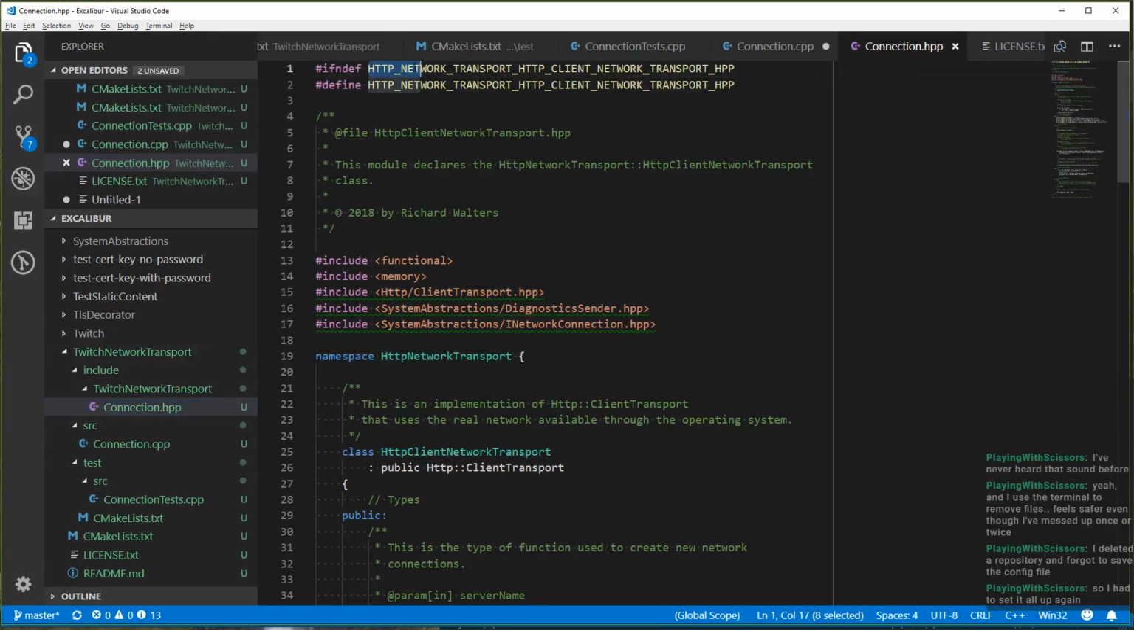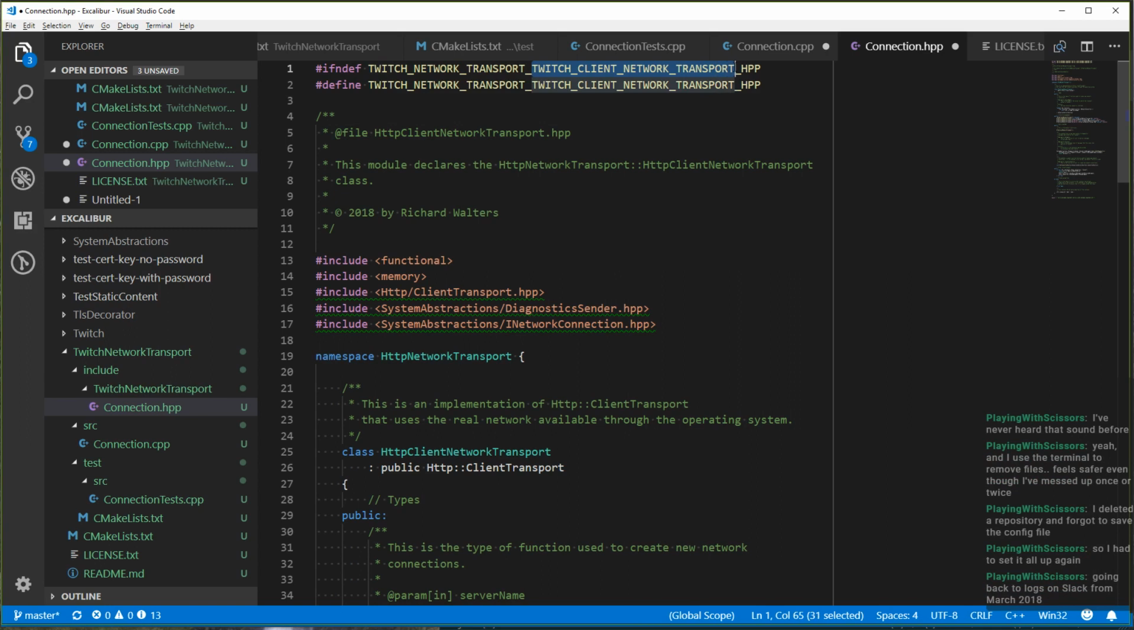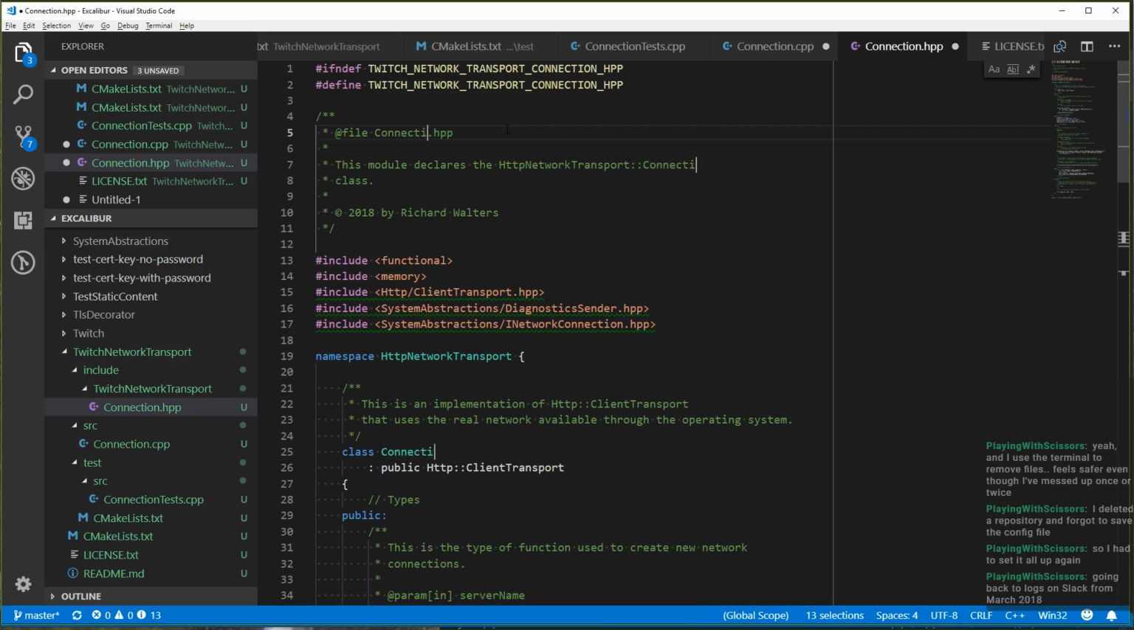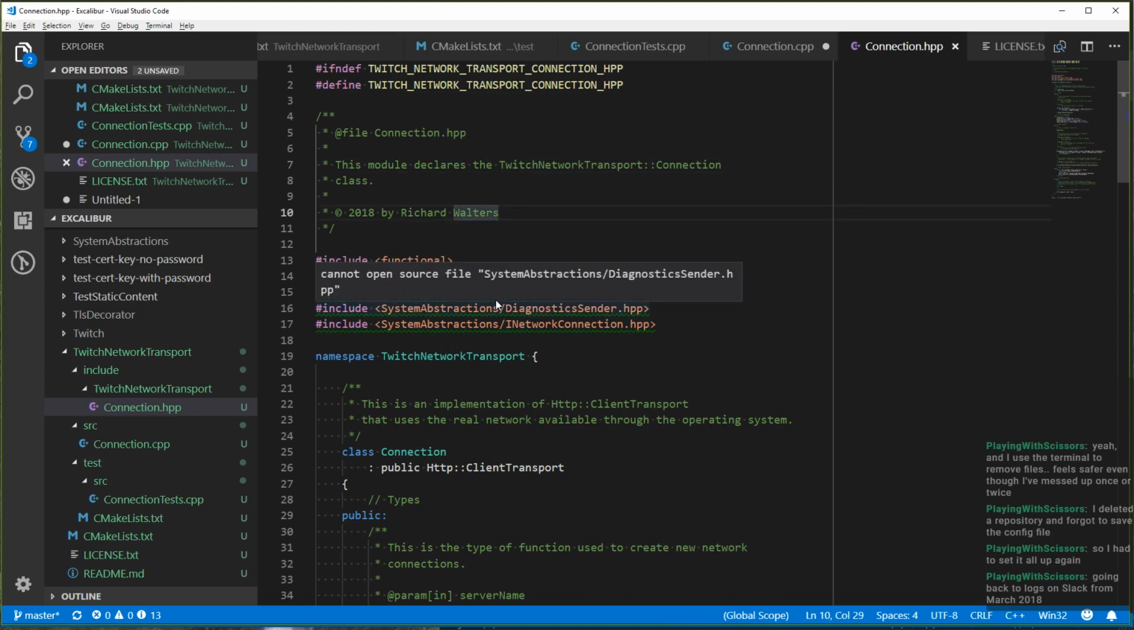Okay, this is renamed to Twitch. And this part gets renamed to connection. I'm not as good as a lot of people at using VS Code yet. Had to set it up all again, going back to logs on Slack from March.